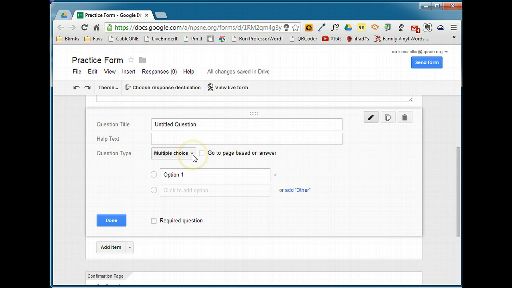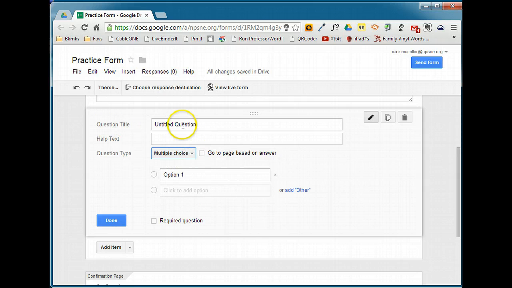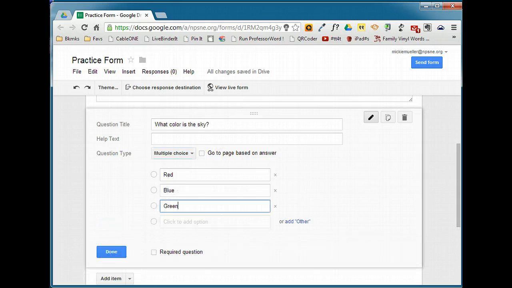There's 7 different question types for Google Forms. You can choose the question type right here within the question. The first option is for your title, and then help text is optional. On a multiple choice question, users get a list of options to choose from. They can select one answer and one answer only for a multiple choice question.